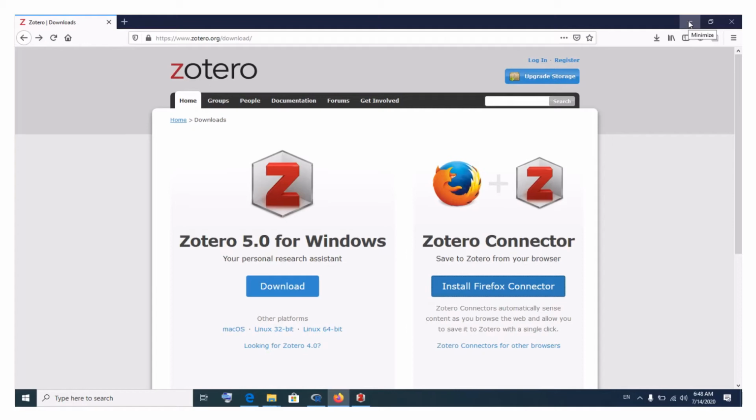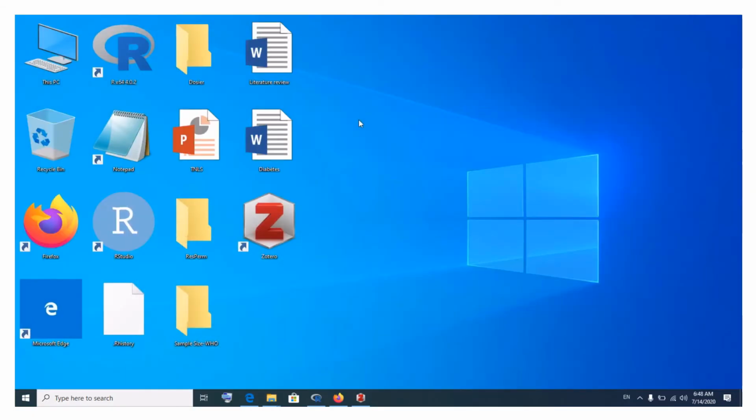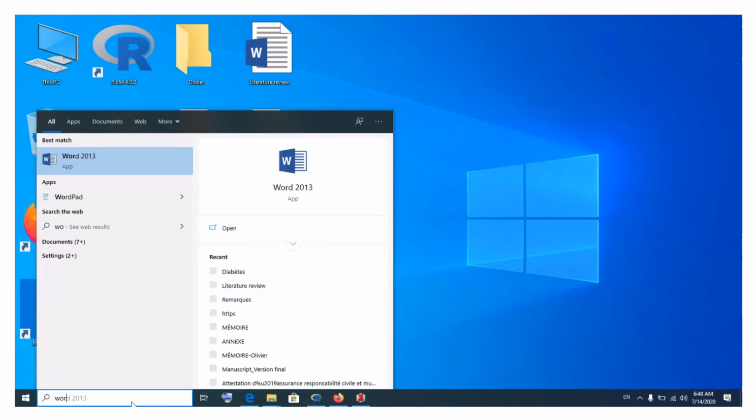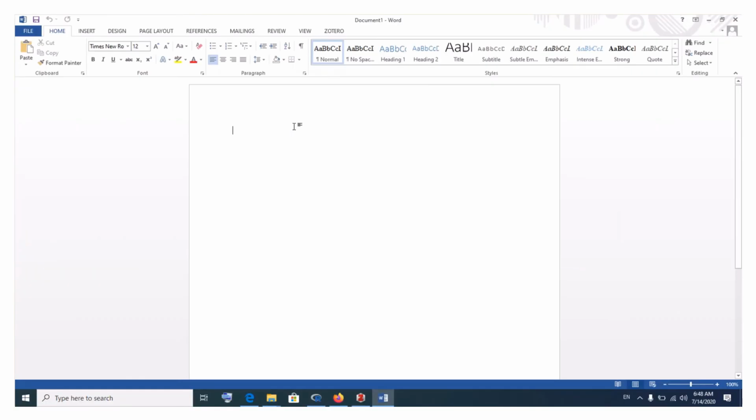Now let's see how we can link it to our Microsoft Word document. Why is this important? Because when we are writing an article, we may want to generate or import some citations. Like, for instance, let me open a Word document. On this particular document, let's assume we just want to write about something, we can say, okay, this is an article on diabetes.